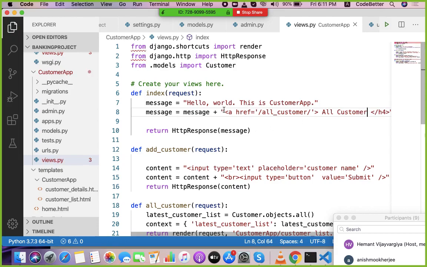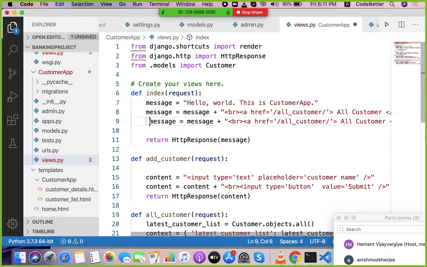Similarly, I want one more link in the user interface, one more link to add a new customer, which is not ready till now. We'll be creating one more page to add a new customer.